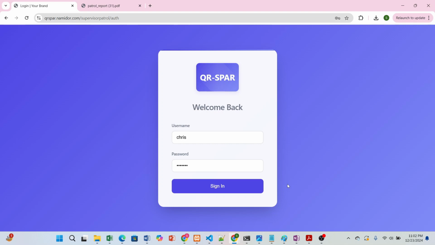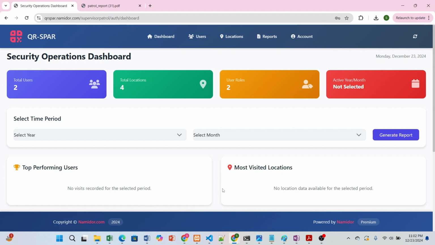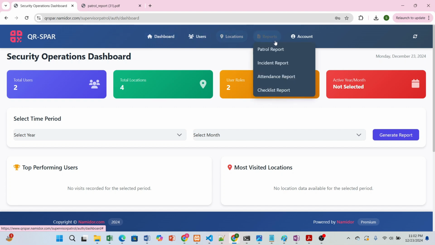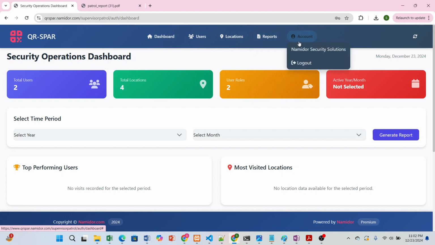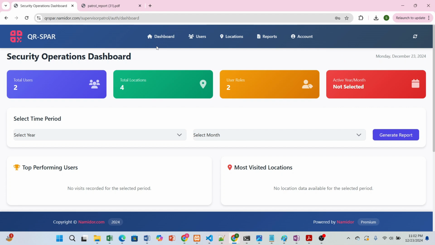So starting with the web application, when you log in, you get to see this dashboard. On top is the header, which has these various tabs. The very first one, the dashboard, users, locations, reports, and accounts. So already you're on the dashboard.